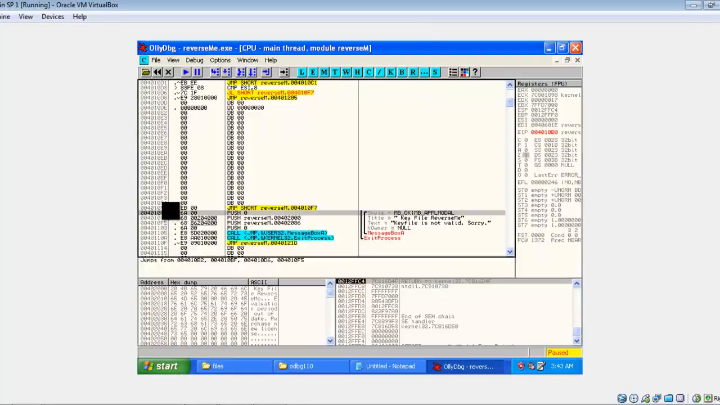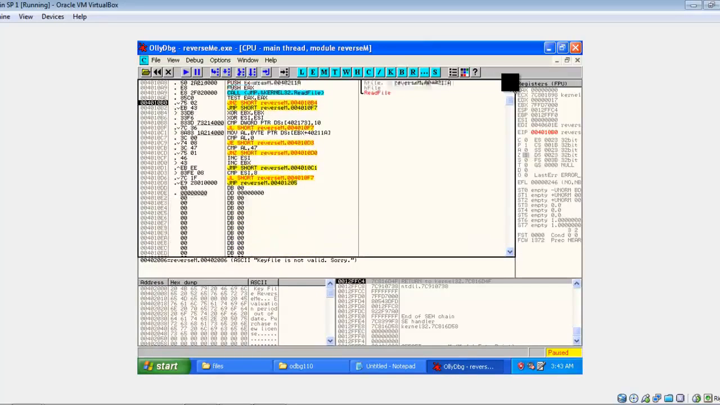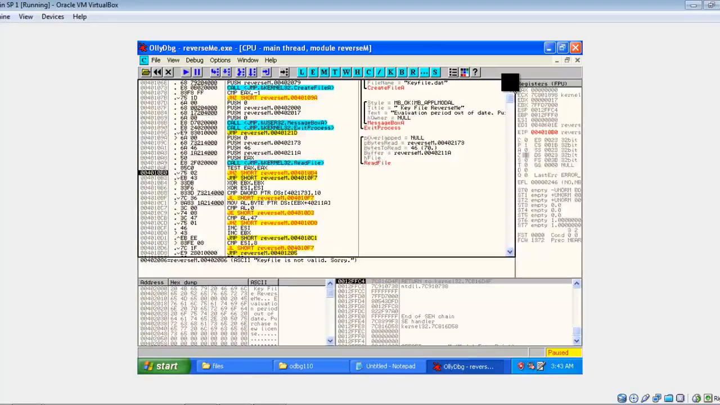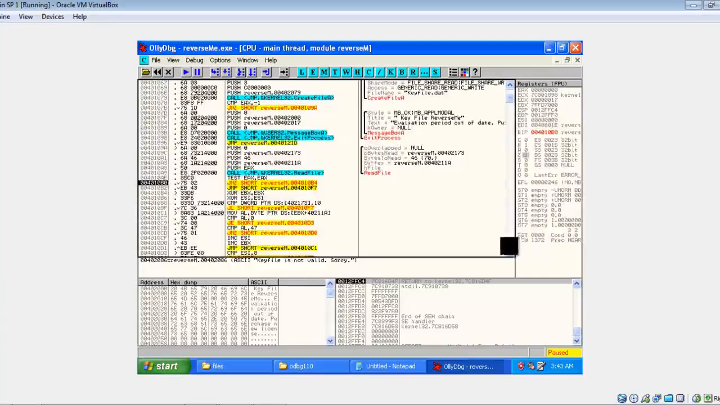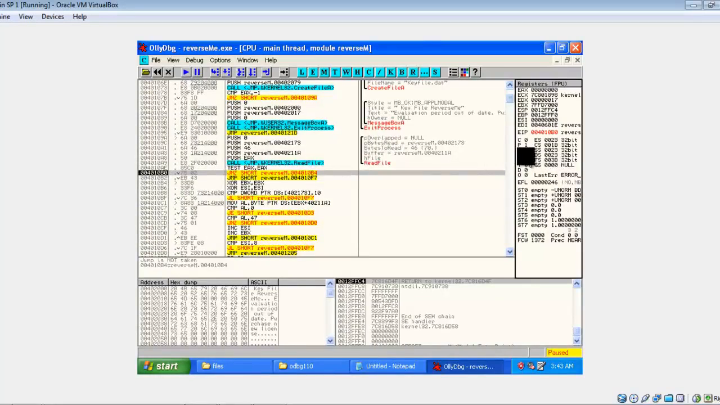And this is the address, and if it executes, this is going to show one more error, that is, key file is not valid, sorry. So if we go up, this particular jump should be taken. If it doesn't take a jump here, it will execute the next instruction, which is directly taking a jump to the error message. So I'm just going to take a jump over here by changing this flag Z to 0.